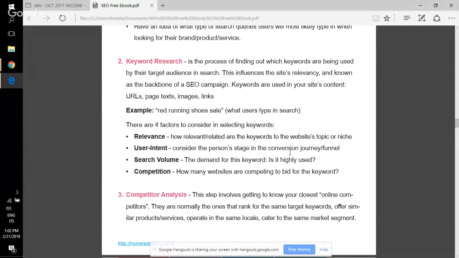Consider the person's stage in the conversion journey or funnel. So some people are using Google search just to find information about the product or about a service, while some are ready to buy or ready to book or ready to convert, as they say. So what type of keywords would signify that a user is just trying to get information or trying to canvass prices, for example, an Android phone versus an iPhone?